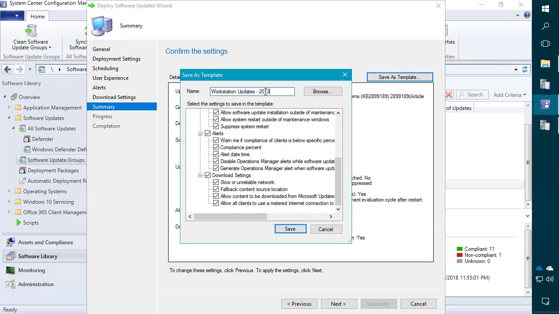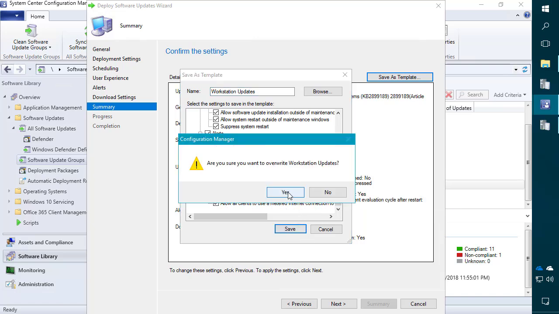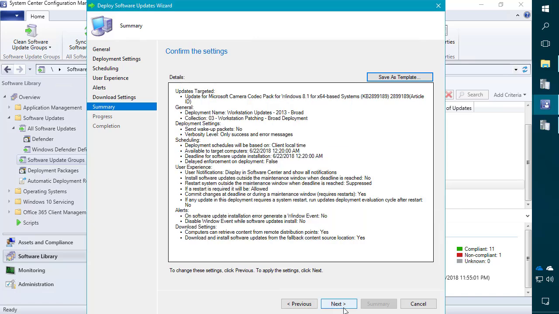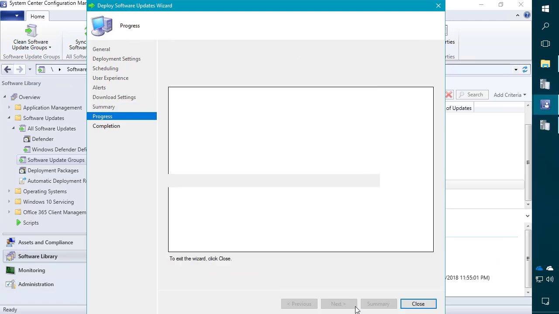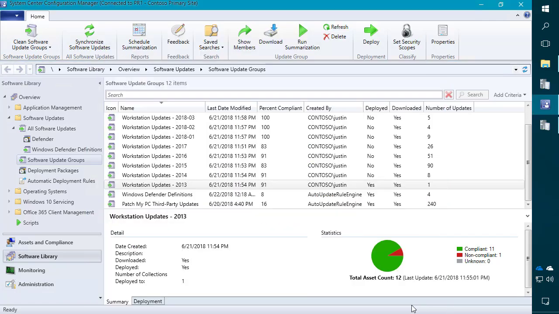What I'm going to do is name this workstation update. I'm going to save this as a template. And I'm going to call it workstation updates. So I'll remove that and save that. And then choose next here and then deploy.